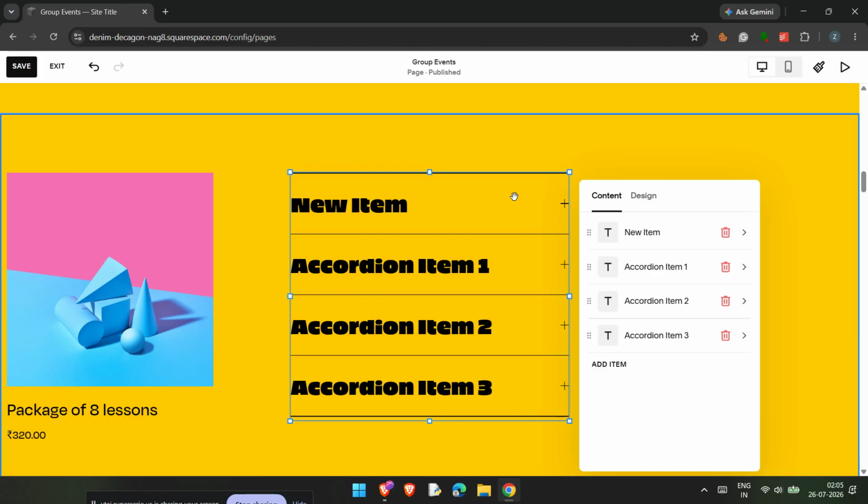So that's how to use accordion blocks in Squarespace 7.1. It's a simple way to add expandable content, improve page organization, and make your site feel more professional.